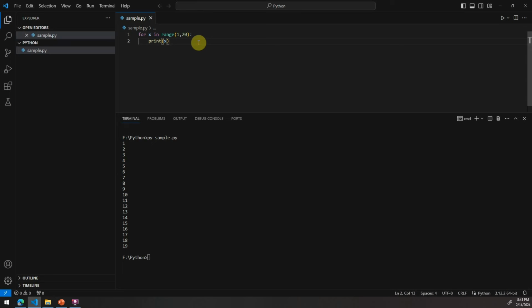Now I want a condition here. For example, if my x is greater than 10, then I just want to come out of this loop. So I can write if x is greater than 10. So this is my condition. If this condition is met, just come out of this loop. So that is just break.